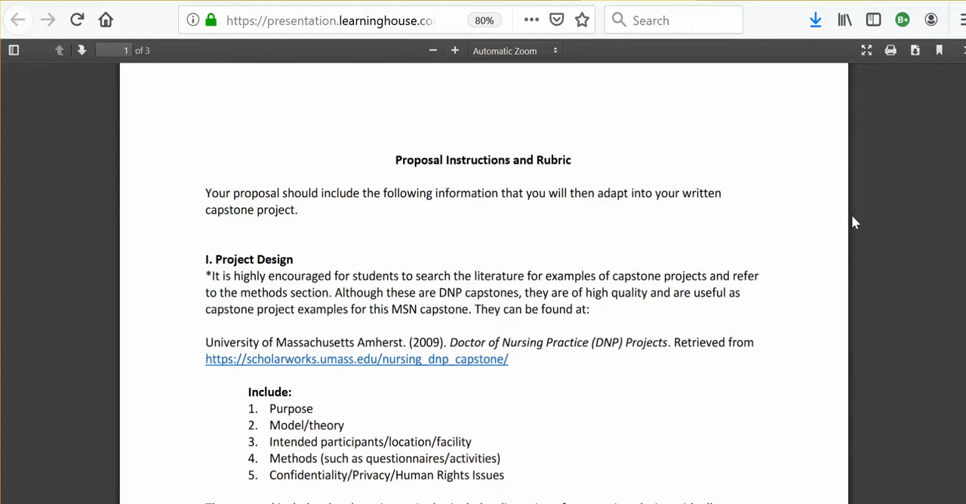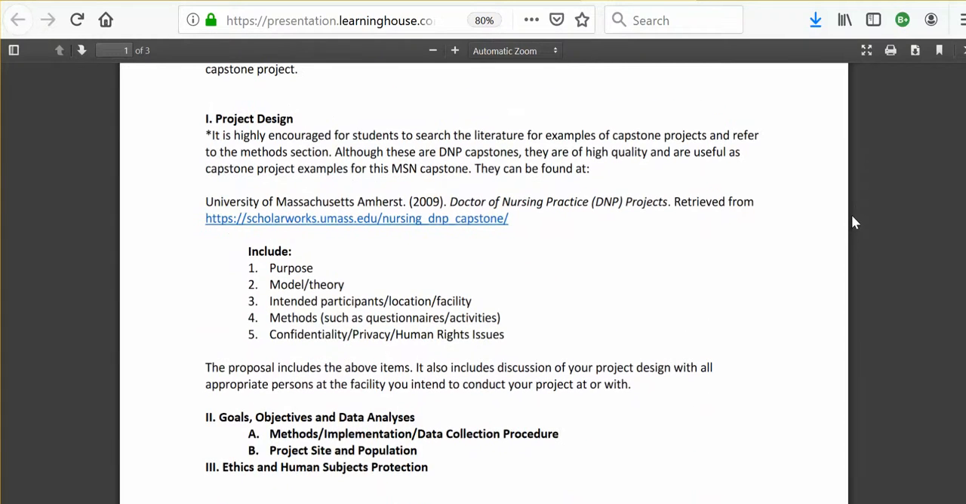So the proposal instructions and rubric, and I wrote in here, it's highly encouraged for students to search the literature for examples of capstone projects and refer to the methods section as well. Again, even though these are DNP capstones, and I'm speaking of the examples I reference here with University of Massachusetts, they are of high quality, which is why I want to point them out, and you get a wide variety, and it's great that they have open access to it.